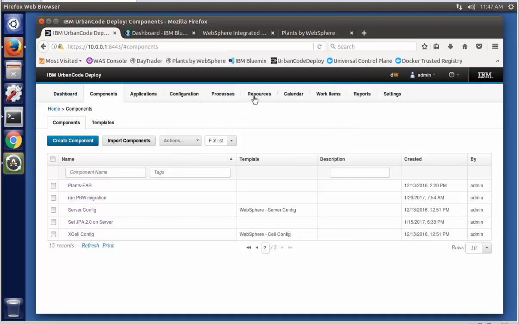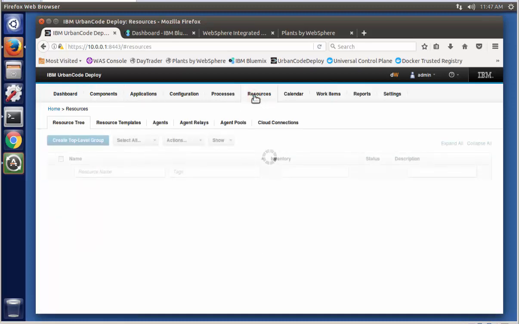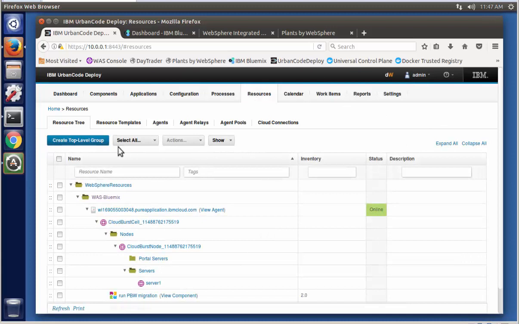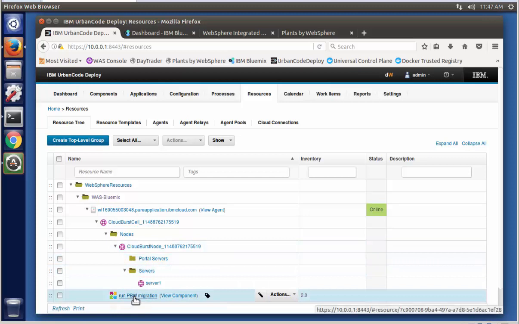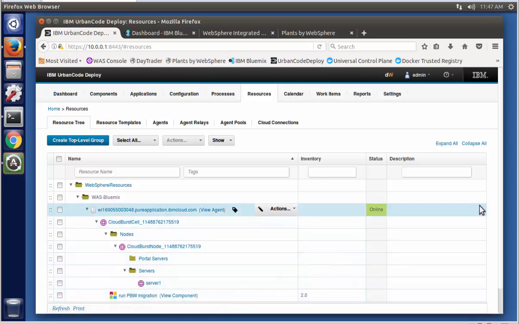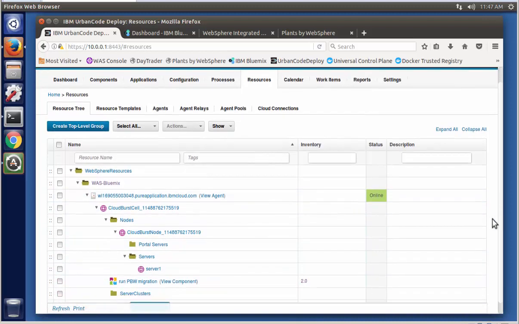Okay, so the first thing we need to do is add the resources to the Urban Code Deploy resource tree for our Bluemix environment. So here's where I've already added the Plants by WebSphere migration component, which we did in part 2 of the series. Now we're going to add additional components to automate our deployment process.